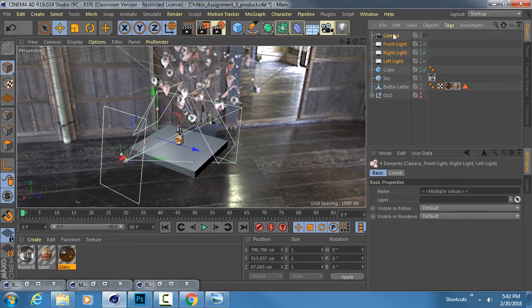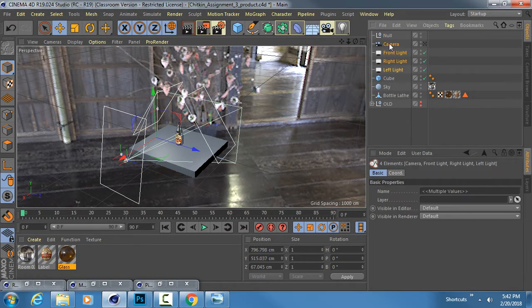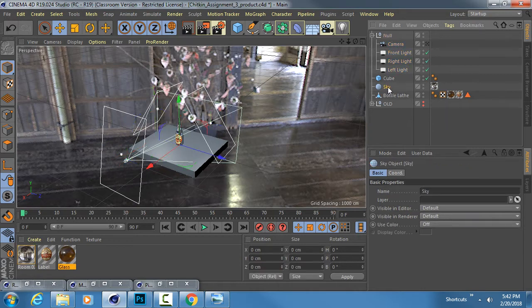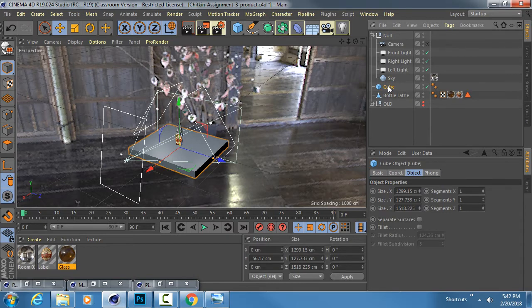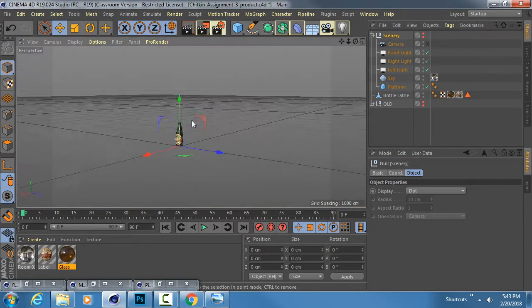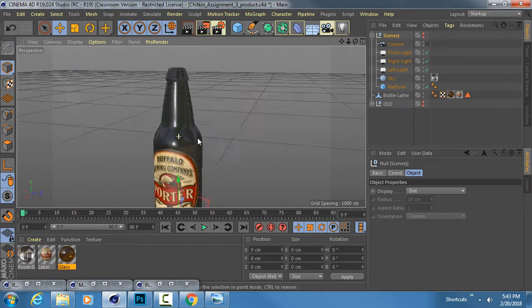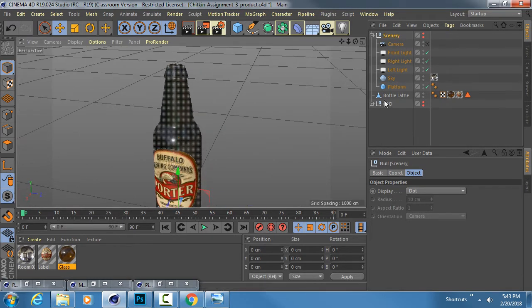For the time being, I'm going to group some of my lights and cameras and my sky. This is the platform, and this will be scenery. I'm going to turn off this scenery null so that we're just getting back to the basics. Bottle only, no fuss.